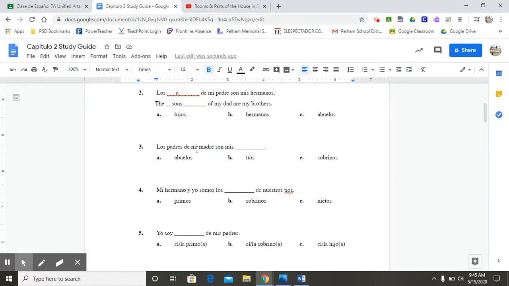Los padres de mi madre son mis. Okay, so los padres. If it was just padre, it would be the father. But you have it plural, so it's the parents. The parents of my mother are my. The parents of my mother are my grandparents, right? In English. Now, which one of these three is grandparents? Abuelos, tíos, or sobrinos? Abuelos.